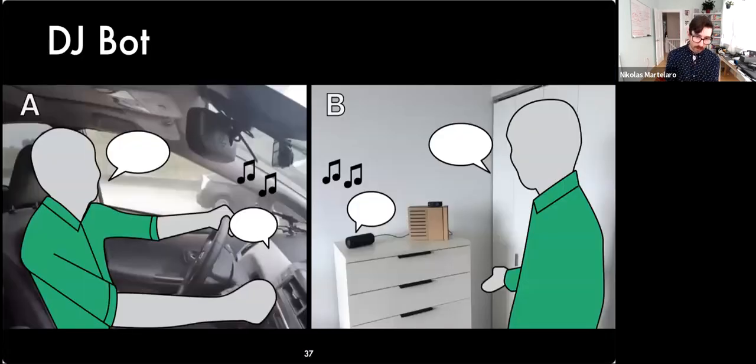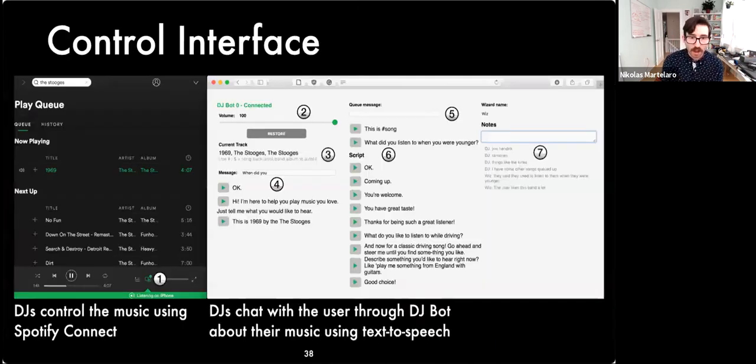So we built DJBot, and DJBot was a prototype built on all of the same technologies I showed before. And we did this in the car, but we also did this in the home. So we wanted to try to explore two different environments. The control interface is very similar.